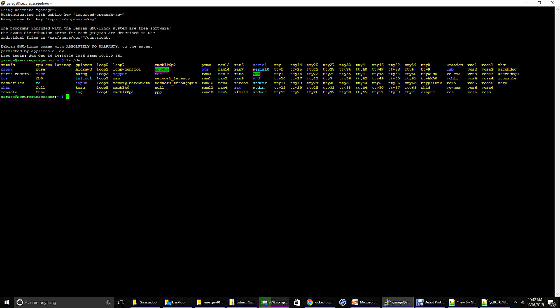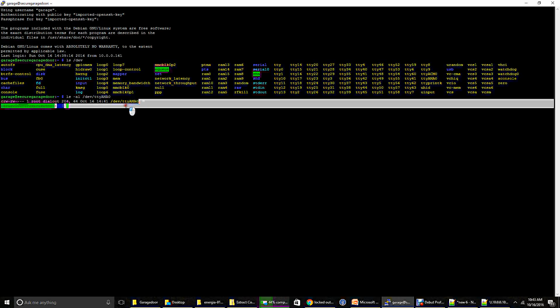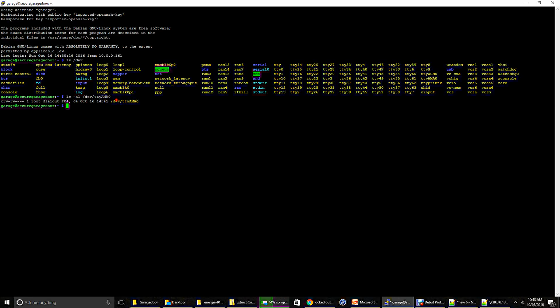Alright, so let's dig a little deeper to look at what that interface is. You can do ls -l /dev/ttyAMA0, like that, okay? So we're going to look at this a little more. So the owner is root, and its group is called dialout. So if I ever want to use this serial interface, I have to be inside of the group called dialout. Alright, this is important.